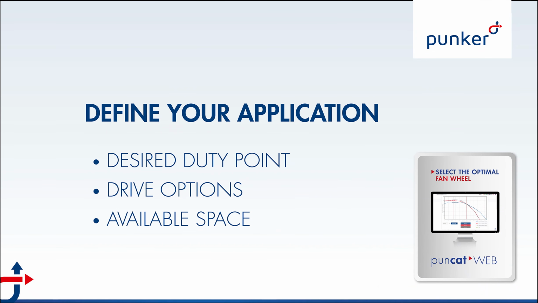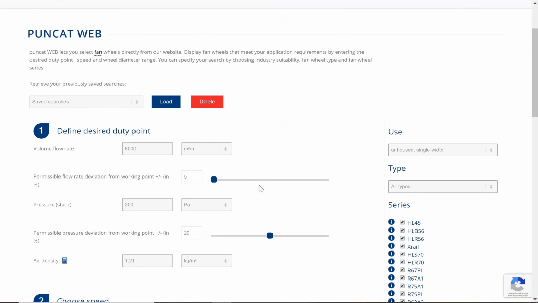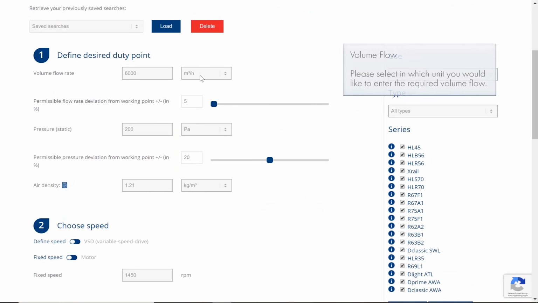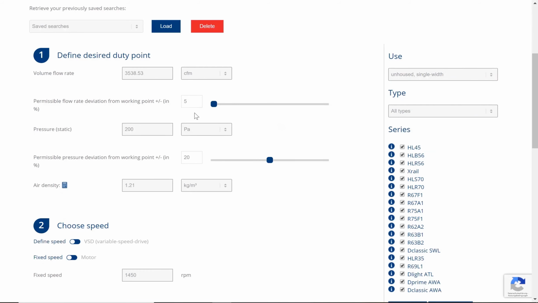We will now take a closer look at how to define your application in order to determine the optimum ventilation solution. In this part, you will be given options to specify the desired duty point, select different drive options and limit the fan wheel diameter range, if necessary. You can select in which metric or imperial unit you want to enter the value for the required volume flow. The entered value will be converted automatically once the unit has been changed.